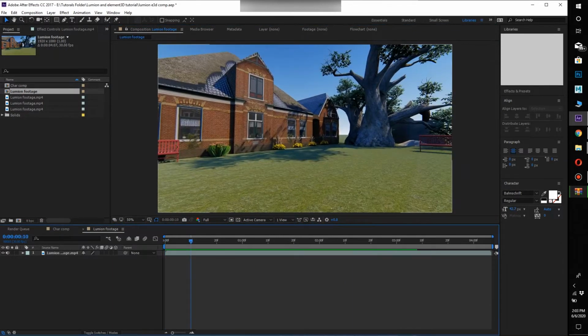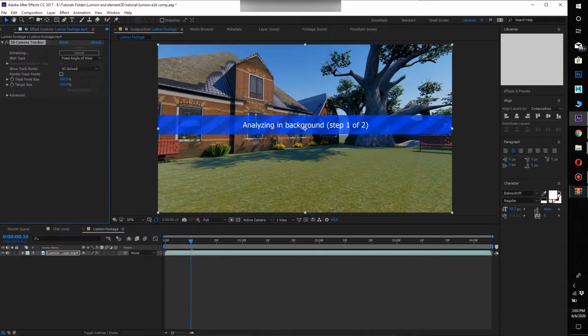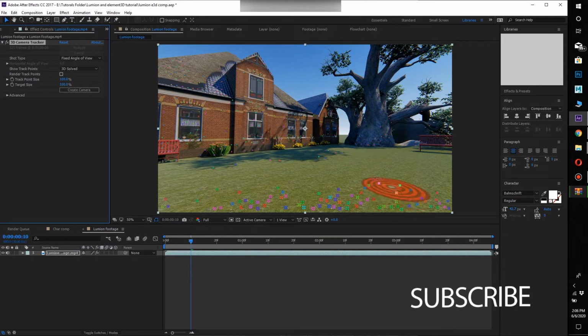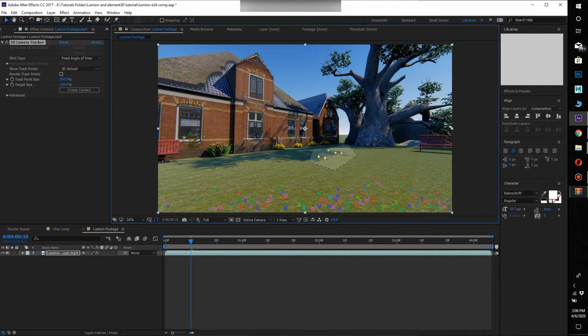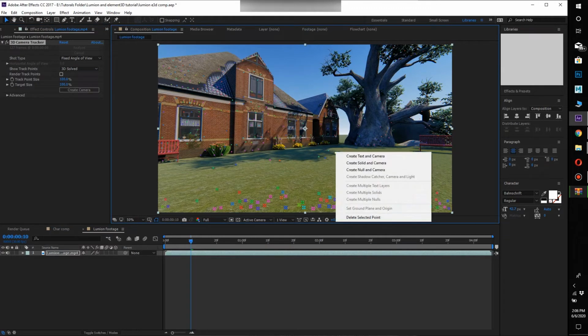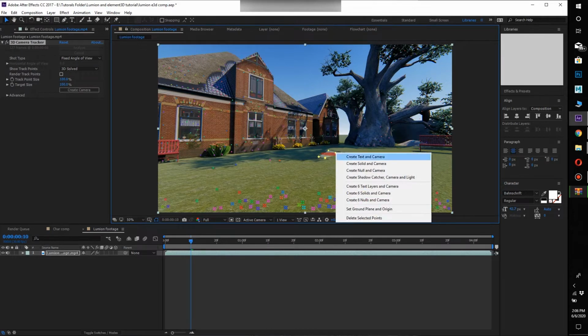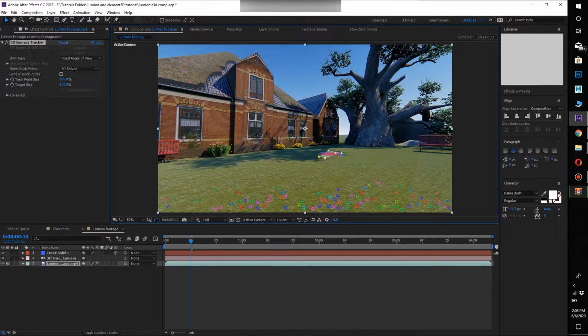and I'm going to apply the 3D camera tracker on our footage. We will analyze our track points, where we will track it and put our character accordingly. For that, we can see we have lots of track points now, and we will select them randomly. Like, I'm going to put the character here, so I'll create a solid and create a camera along with it.